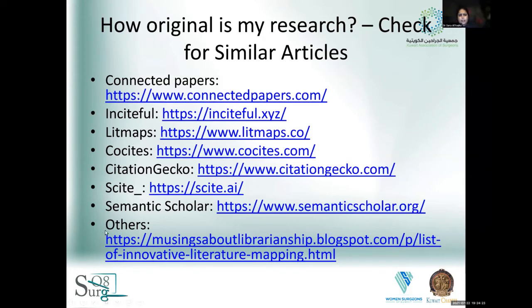You can also look at any of these websites. These are websites like Connected Papers or citations. So if you put in some of the core articles that you've cited, they'll tell you what the key articles are, and you might find something similar to yours.